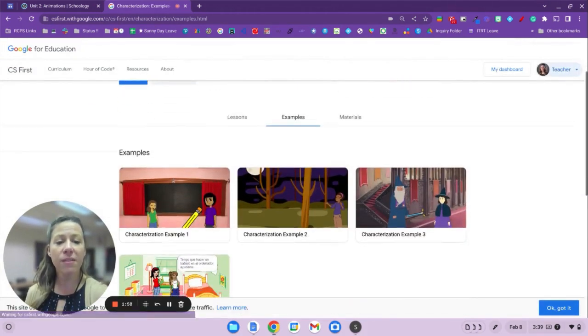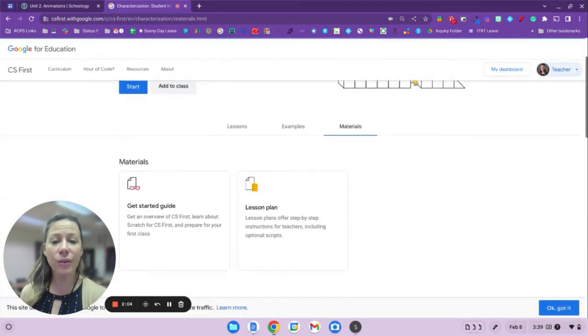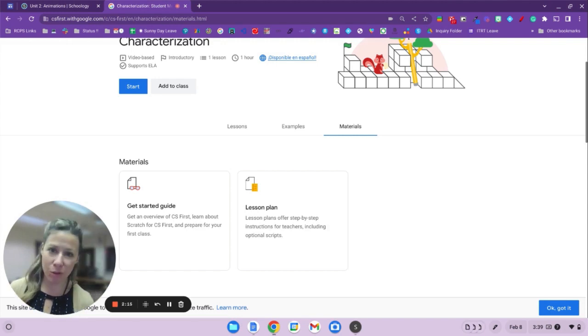I can view the lesson as a student might see the different opportunities. I can see examples of the final product so that I know what to expect from my students' work. I can also get a lesson plan, which breaks down into great detail every part of this lesson and even includes some ideas about timing and hints for ways that you can help your students during that particular lesson.